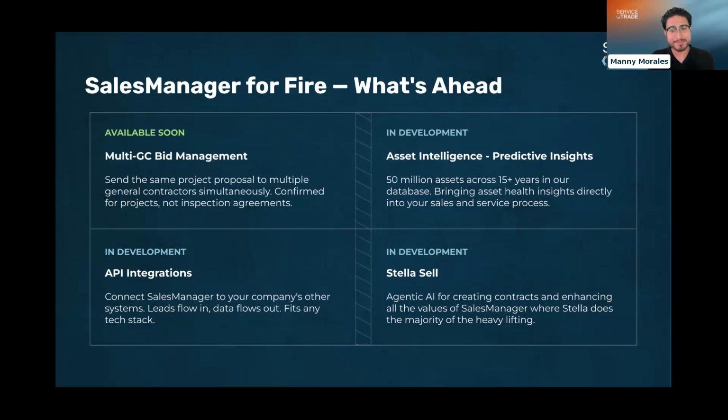The second thing on our roadmap is asset intelligence. So ServiceTrade has almost 50 million in assets and over 15 years of data in our database. So we're going to be bringing a lot of that asset information in a predictive insight type way to people who are using Sales Manager. So we'll be able to help you build out your proposal in terms of recommended service actions, pricing terms, and more.